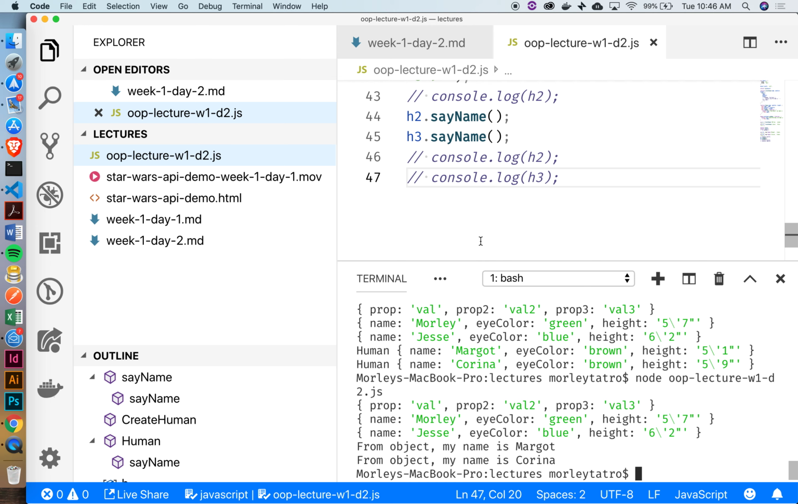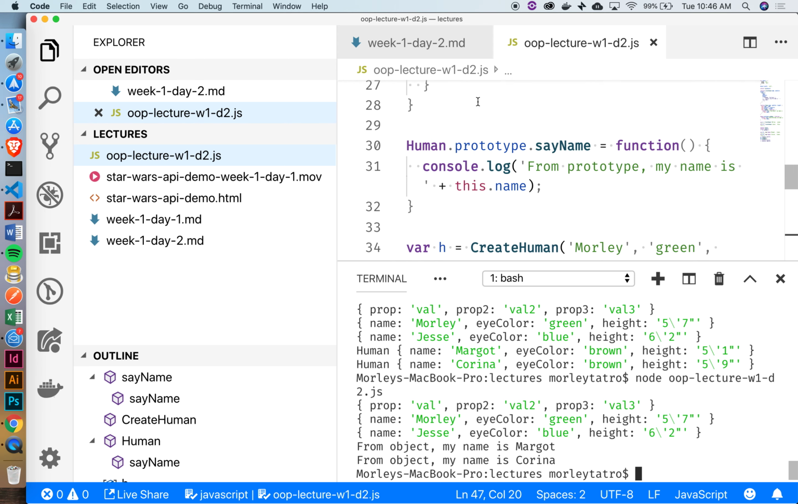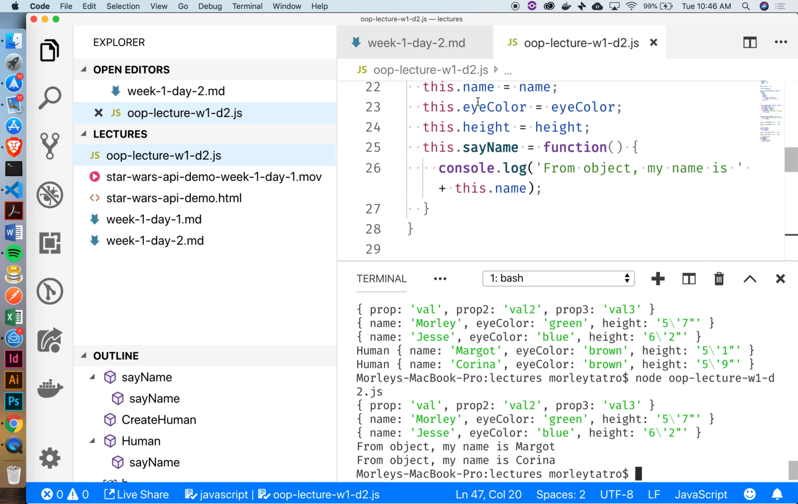Does that make sense why it's logging from inside the object? Yes? Good. Solid? Question? No. Okay, so let's think about why we might want to do it the second way as opposed to adding it directly into the object. This is perfectly acceptable and it will work. Obviously, we can invoke a method that was inside the object itself.